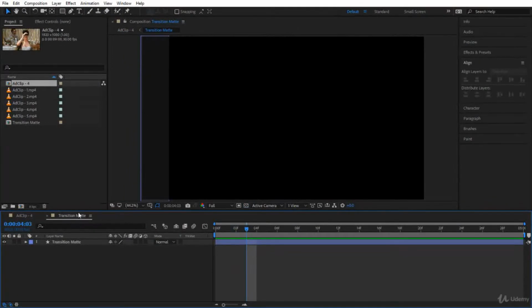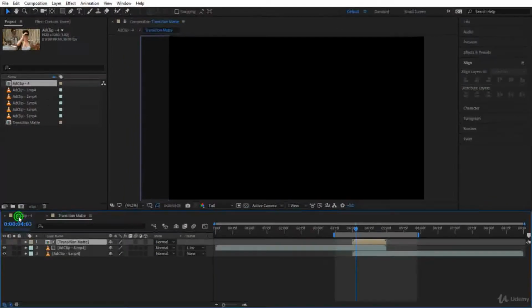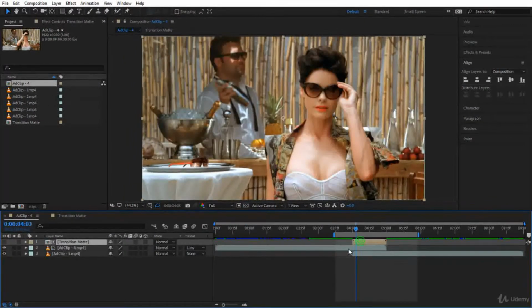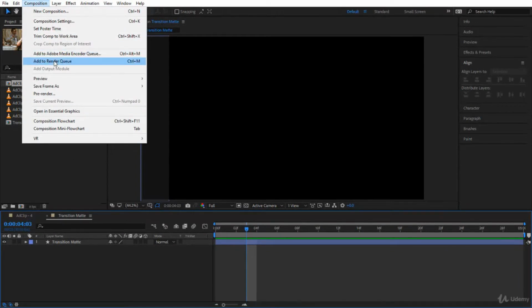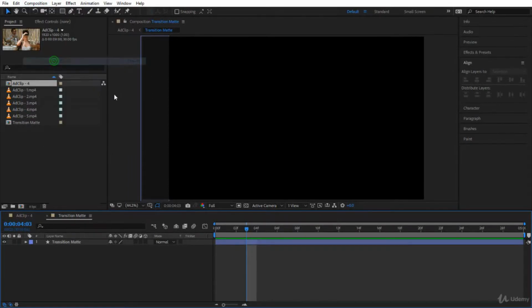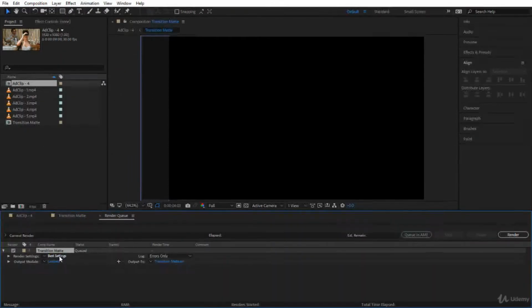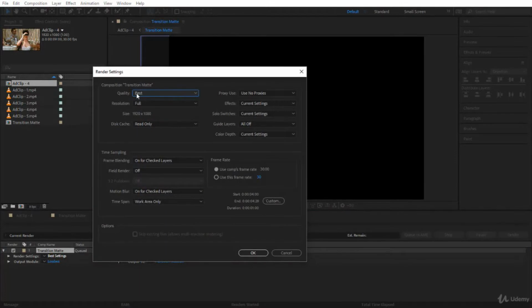Cool. So now this is still a pre-comp. If you notice, it's still working here as a pre-comp. What you have to do is to turn it into a video. For this, you want to use the render. So select your composition, transition mat, go to composition and say add to render queue. In the render queue, let's open the best settings, and you want it at its best.